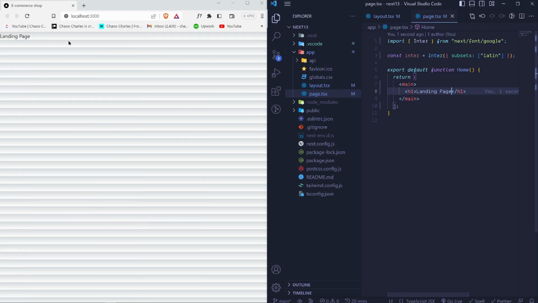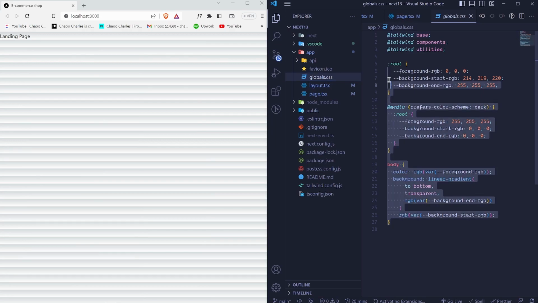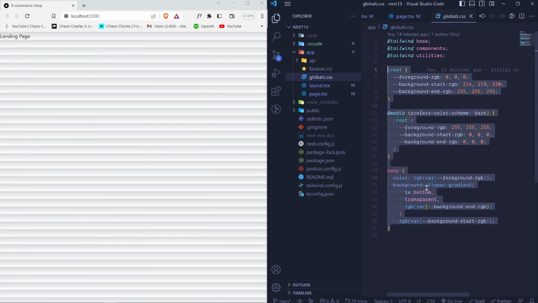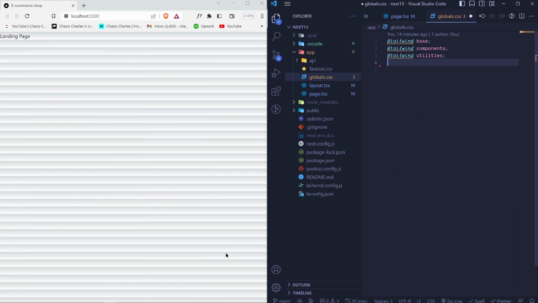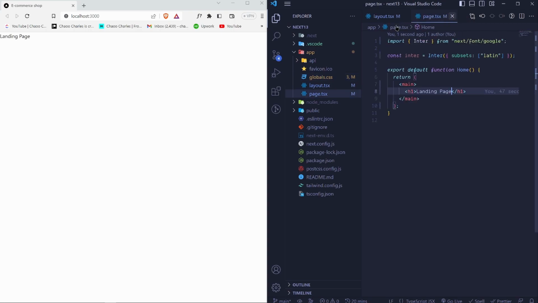But first of all, you'll see that we have all this styling for the background. I don't want all that. So what you need to do is go to globals.css, and you can clear everything. These are the styles that make this background look this way. So I will remove them, and I remain with these Tailwind directives for us to use Tailwind CSS. So I'll save. Now it's clear, and I'll close this file and come back to page.tsx.